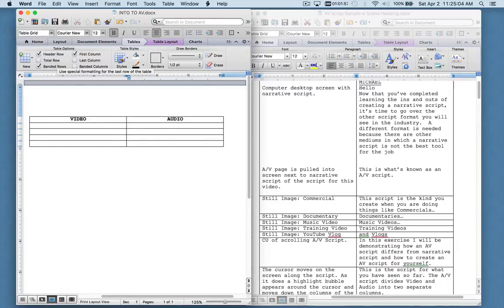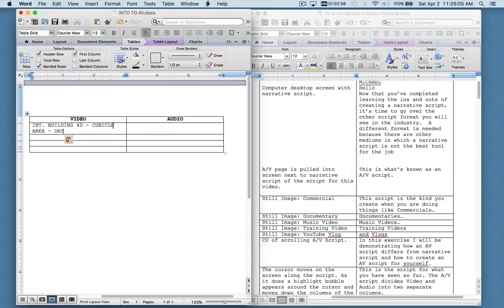These elements are similar to a narrative script. You need to have a scene heading just as in a narrative. Here it will go in the first video cell in all caps. Unlike a scene heading in a narrative, there is a colon after the heading. For the sake of this video, I'm going to cut and paste one that I already have typed. So here we have interior building 4D cubicle area day, and putting in the colon.